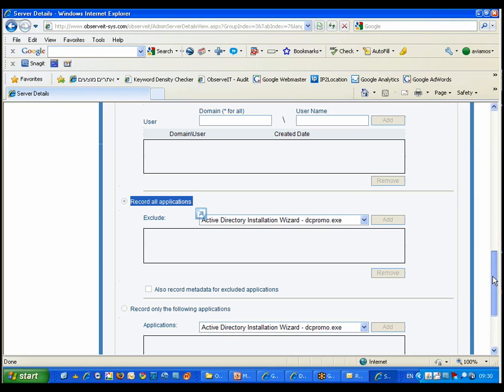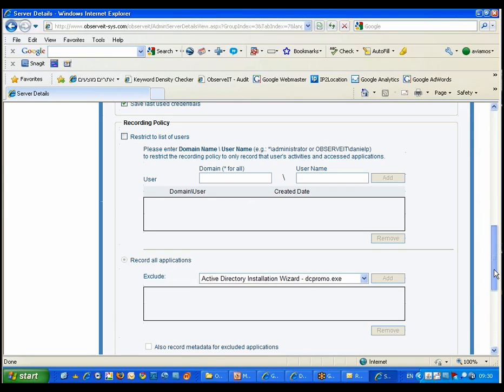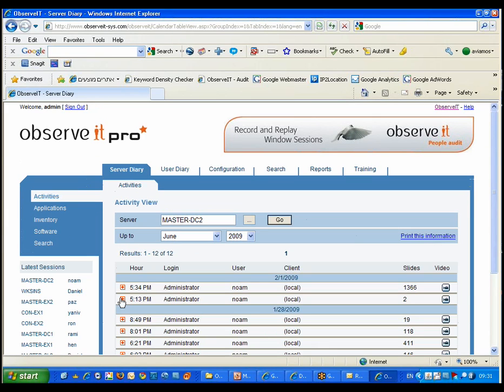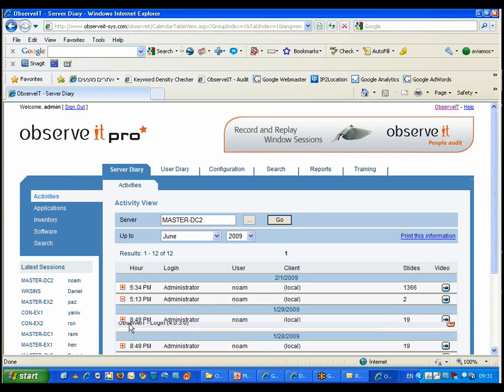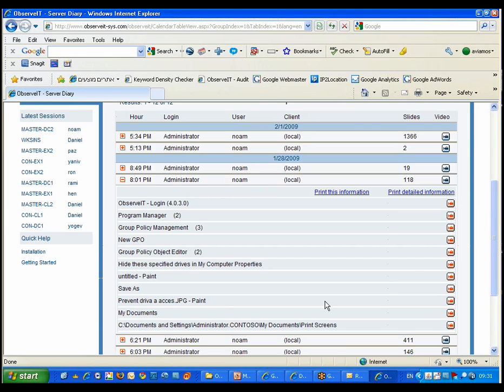And one more interesting feature is that you can also have metadata recording only. That means that if we go back to the server diary and we look at one of the recordings, you can see that, take something else that has a little bit more slides inside. So for example, we can set recordings to metadata only, meaning that you will not have the video, but you can still see the metadata for that session. So for example, we can see that a new GPO was created by the user named Noam, but we will not have the video playback for that.